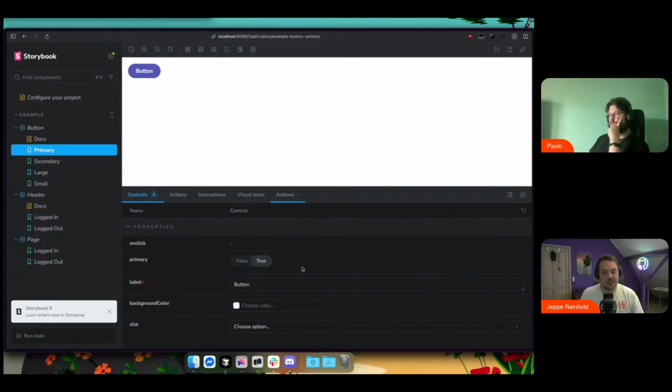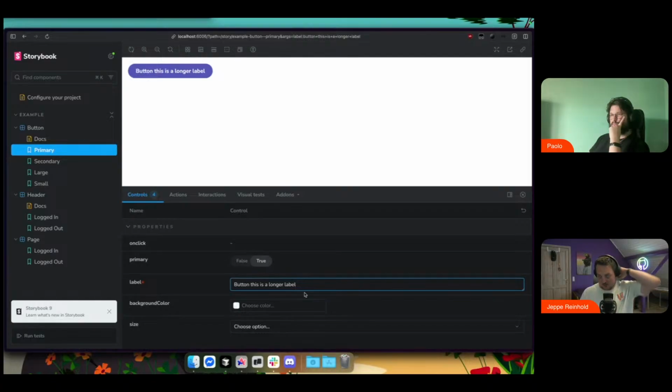Right now it's set up to just change the props. This button takes in a primary prop that you can toggle, and you can see how that changes. You can also change the label, and then it updates. One cool note here, if you're geeky, is that these controls use reactivity. We're not remounting the component every time. We're just changing the props.